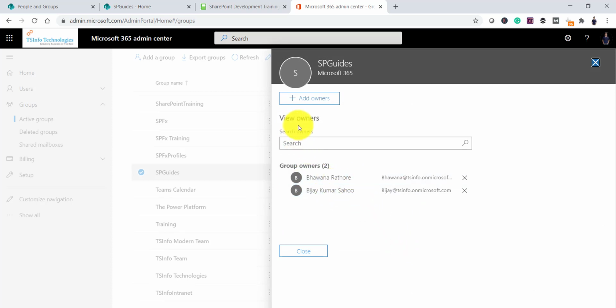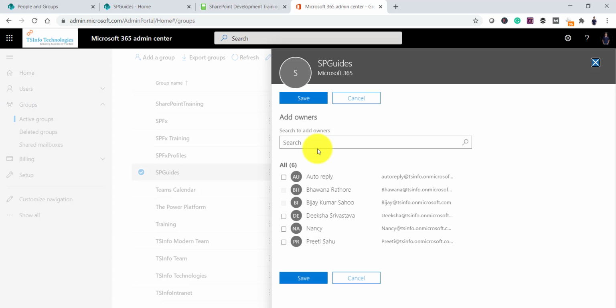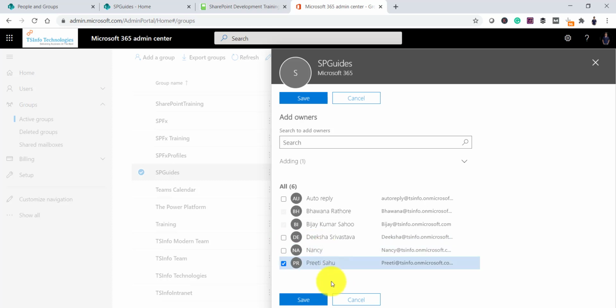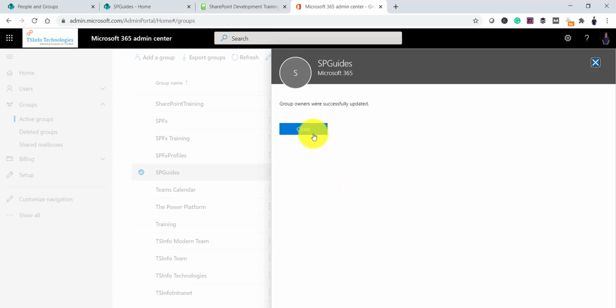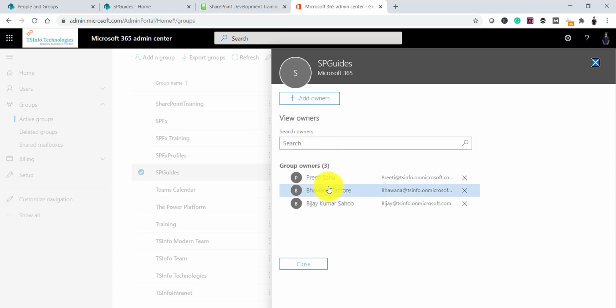So you can see here you can click on add owners and you can suggest any user, or you can select any user from here. So for example, I will select this user. I will click on save, and once you click on save, you can see the user is now a site owner for this particular group. So once the user is part of the Office 365 group, the user will automatically become an owner of that SharePoint site owner group.